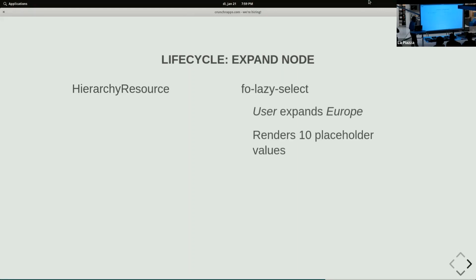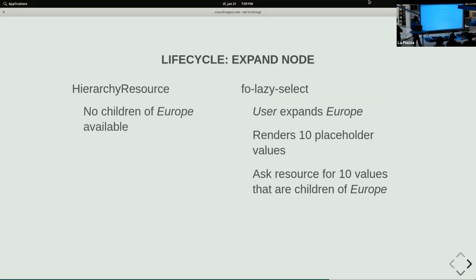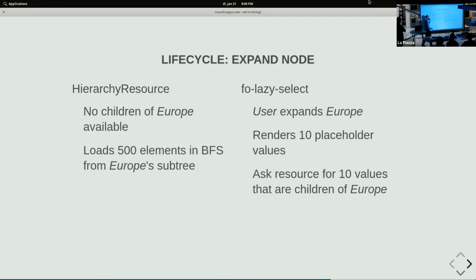User expands Europe. We render 10 placeholder values. That's for lazy select. Then it asks the resource for 10 values that are children. The hierarchy resource has no children in the model of the application, in the hierarchies model. It loads 500 elements. 510 are just random values. They are not important. We just want to showcase that the view model will increase by 10 values, but the application model will increase by 500.